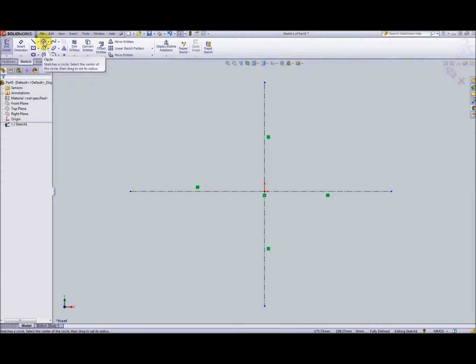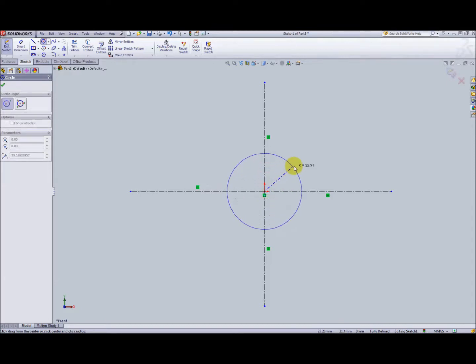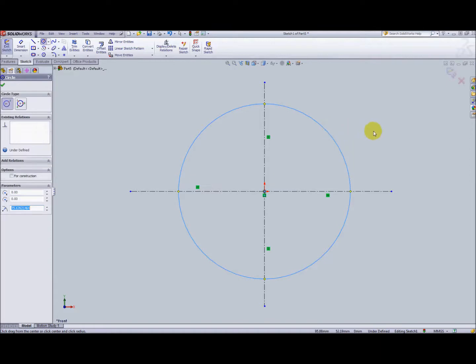To create a circle, we go up to the circle tool here, select that, and start with the center point on the origin. So we click on that, hold the left mouse button down and drag a circle out. Don't worry about how big it is at the moment, because we're going to use dimensions to constrain the size. But by starting on the origin, we have constrained the position.